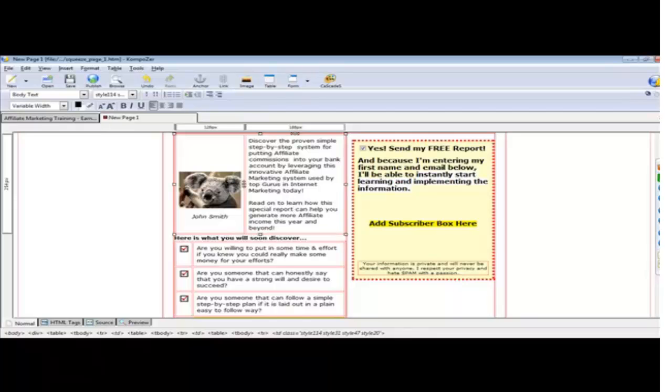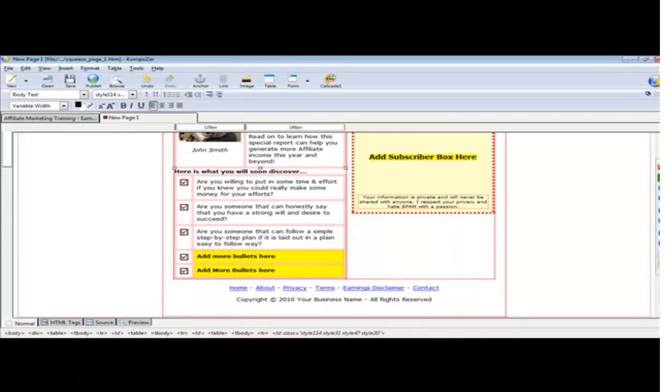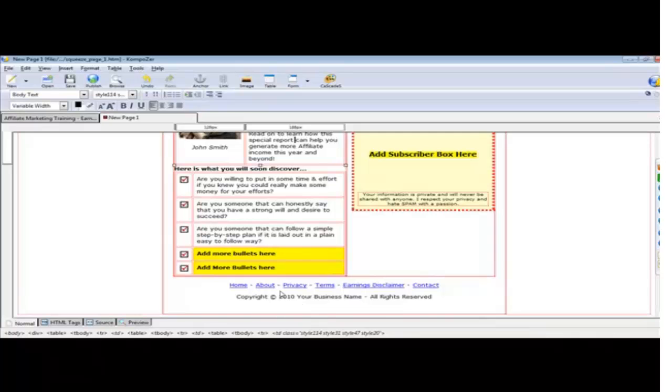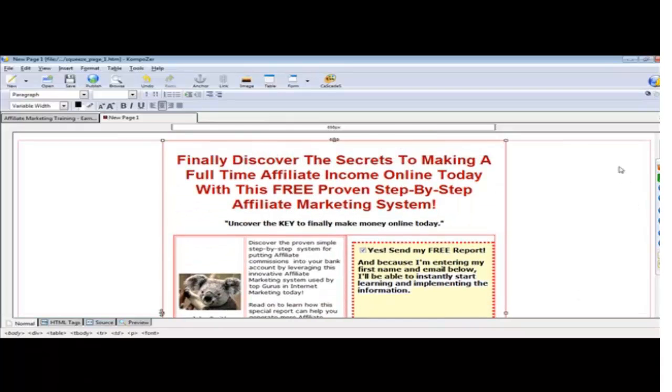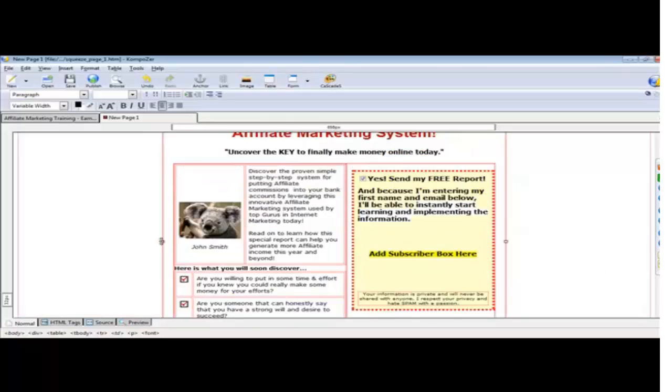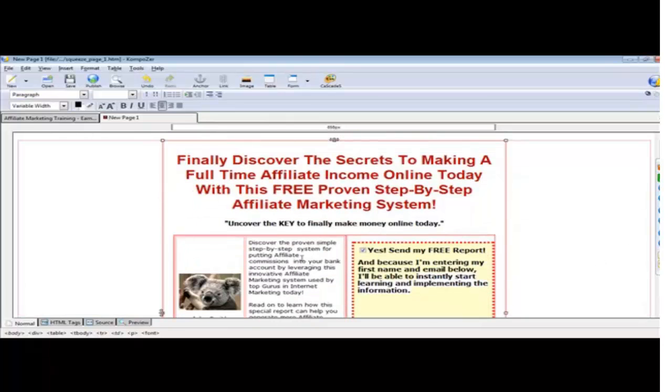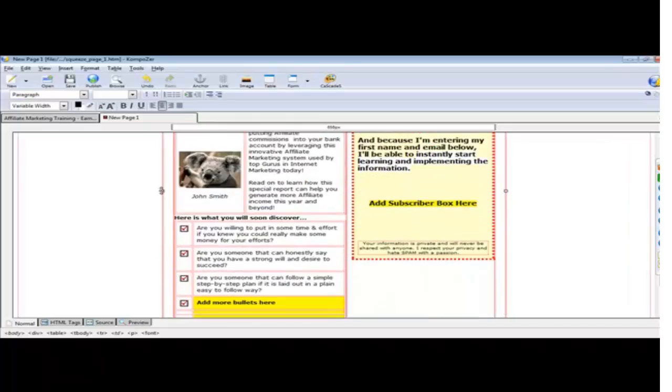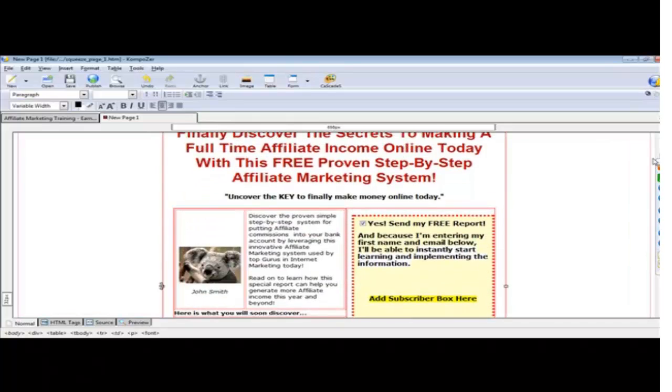Okay, so I'm just making changes here to the squeeze page just like we did with the sales page, and then you can put in your business name here. You'll want to attach your legal disclaimer forms as you've done some research on them right on there. And the next thing we need to do now is, we've got our sales page working, but we need to get our subscriber box onto this squeeze page here, so that we can go ahead and get opt-in subscribers.